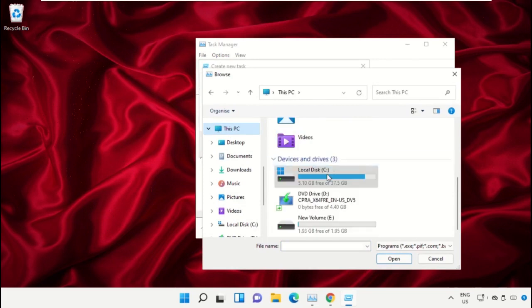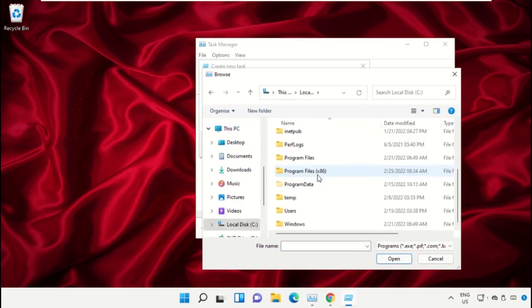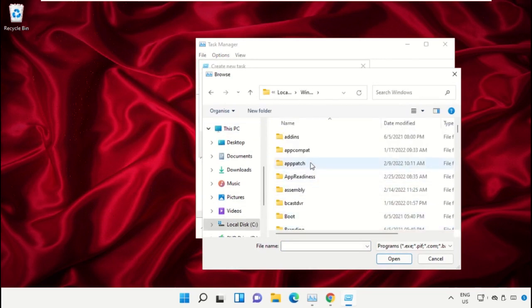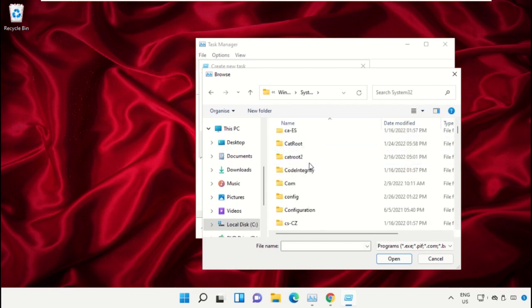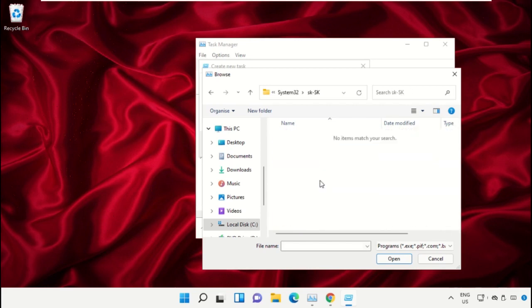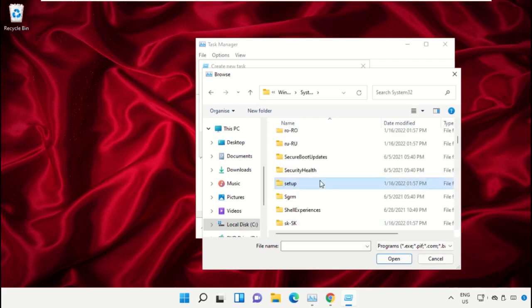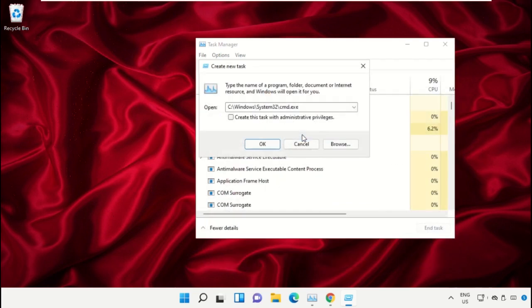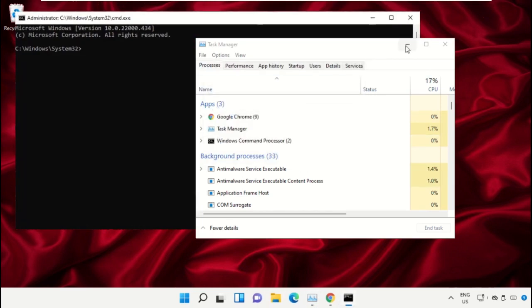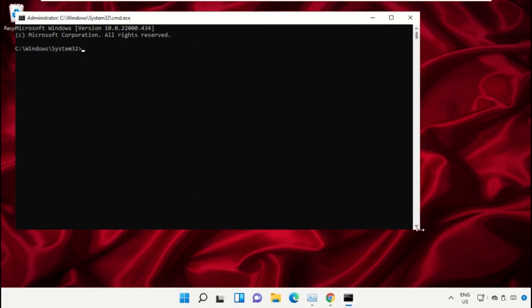Now select this PC, open C drive, then open Windows folder. From here, just scroll down and open C System32 folder. Then just scroll down and search for cmd.exe file. Double click on it. Then check this box and click on OK. This will open command prompt window.